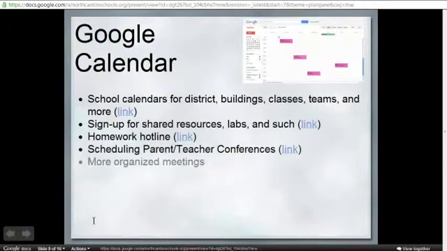All right. Next, Google Calendar. Let's take a look at what we've got here. We've been using Google Calendar extensively for lots of things. All of our building calendars are done through Google Calendar now, as well as many of our teachers do all of their homework, all their classes have calendars attached to them. Different organizations and groups and teams are using them as well. And I'll show you examples of each of these.